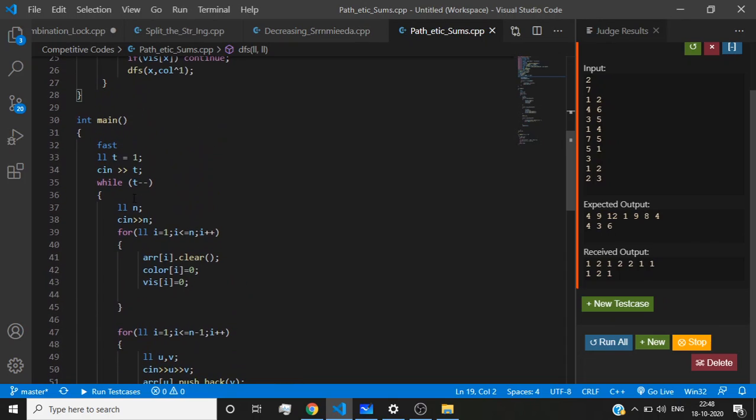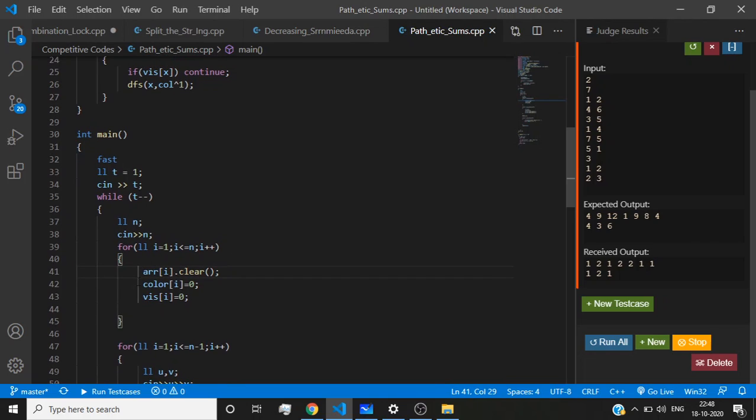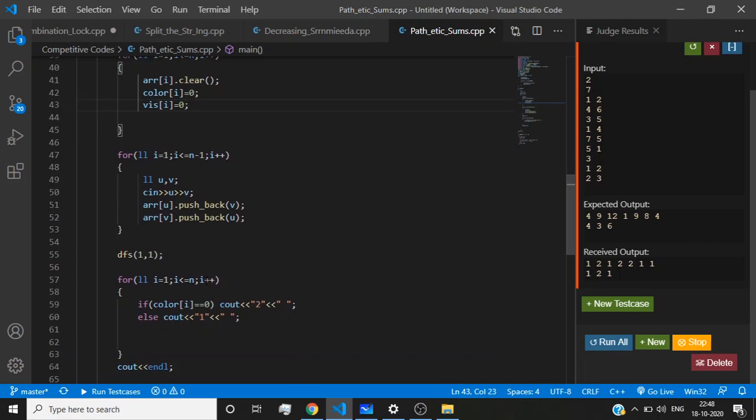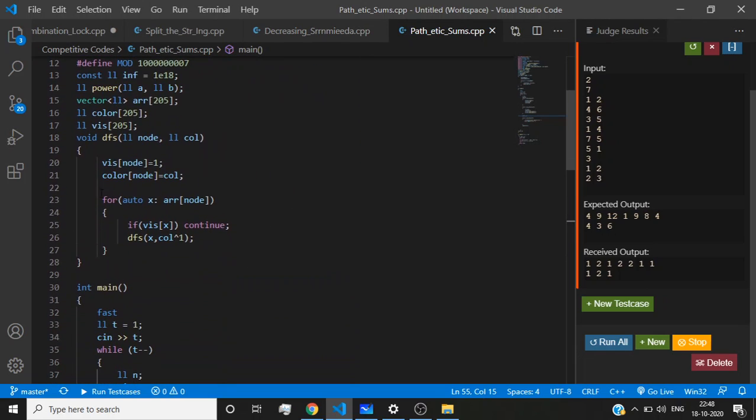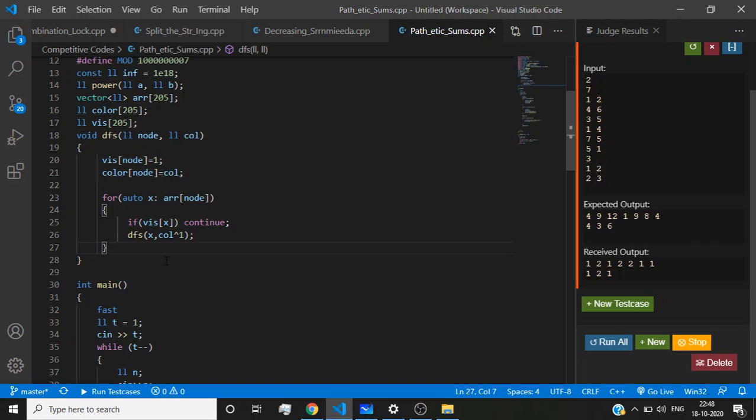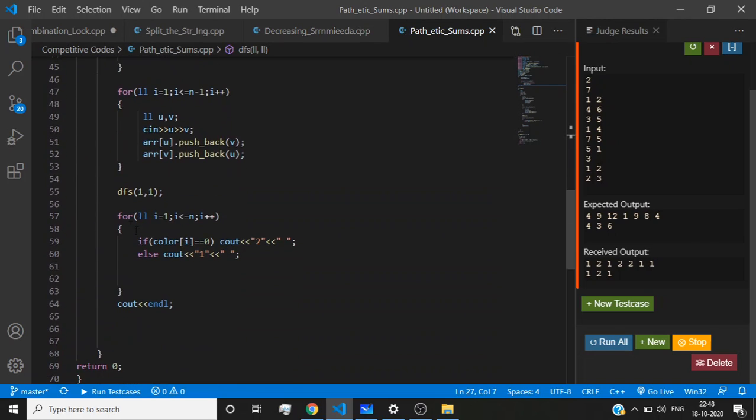I took n, the number of nodes in our problem. Then I cleared my adjacency list. I assigned color to be 0 and visited to be 0. Then I'm taking input. After that I'm using the DFS, and this is the color which I'm going to assign. And here I'm using just a simple bipartite DFS, and after that I'm printing the values.